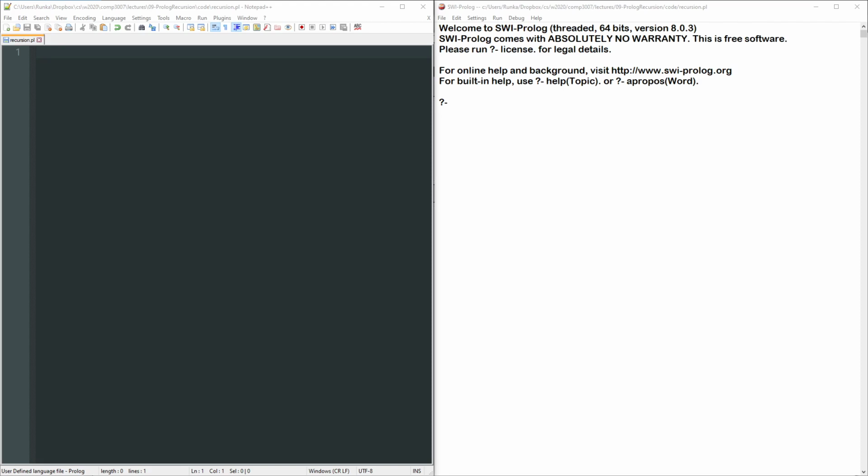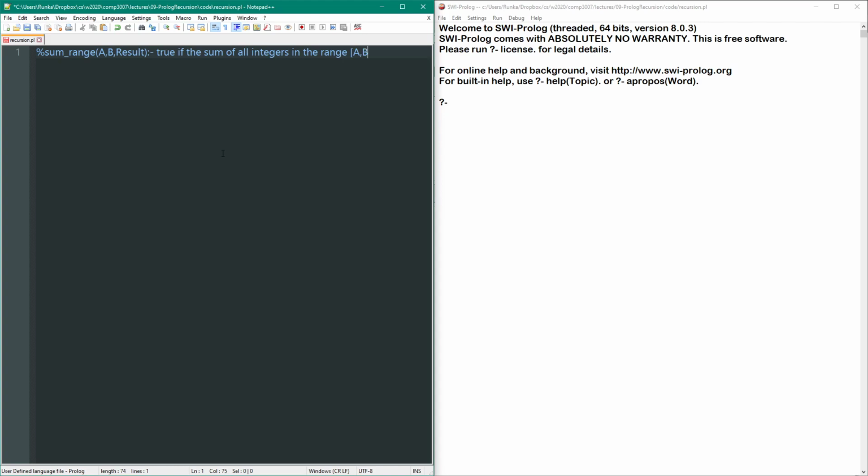So consider, for example, summing a range of values between two integers. So we'll say the sum range function, or sum range rule, from a, b, and result. So it takes in three pieces of information. Takes in might be a bit of a misnomer. We'll say this is true if the sum of all the integers in the range from a to b, we'll say inclusive, is equal to result. Okay, so this is a description of what this thing needs to be.